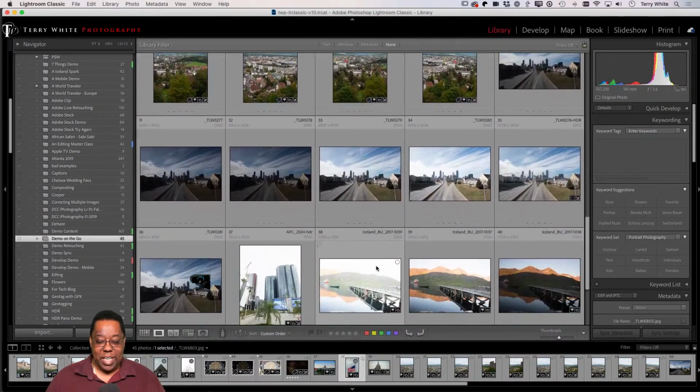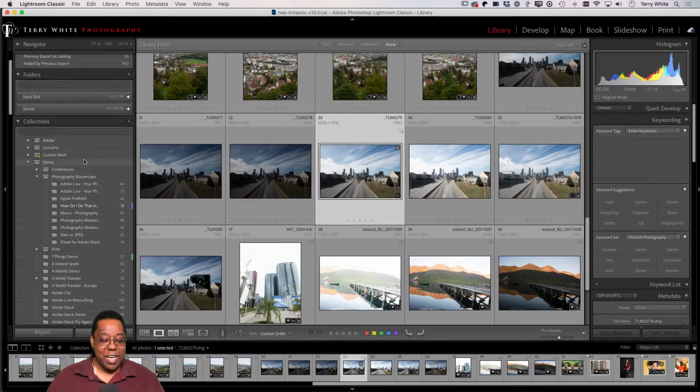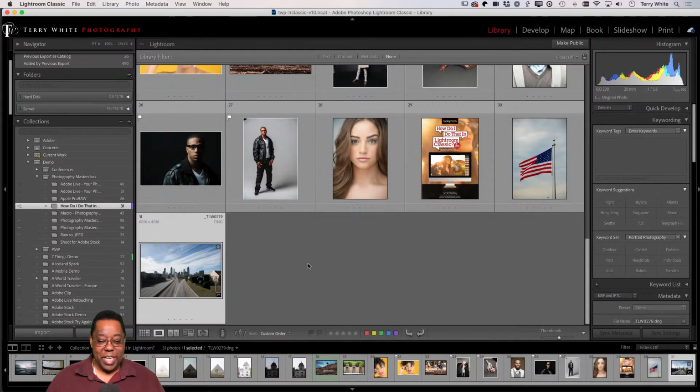I can scroll around, find this image of Atlanta, hit the letter B, and it's in my target collection. So I don't ever have to scroll up and down, and I don't ever have to drag it back and forth. If I go to that collection, there's the flag and there's the picture of Atlanta.